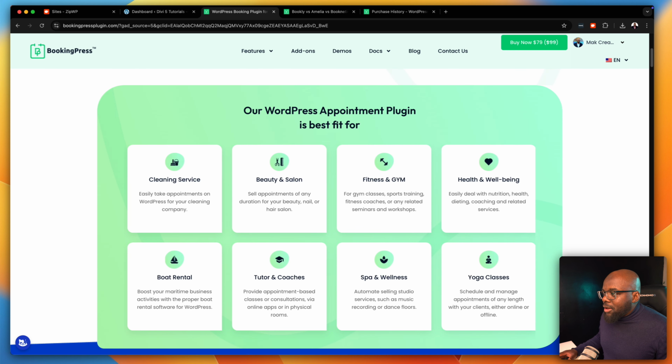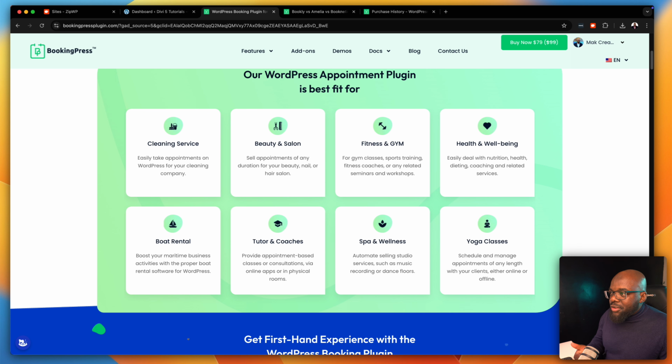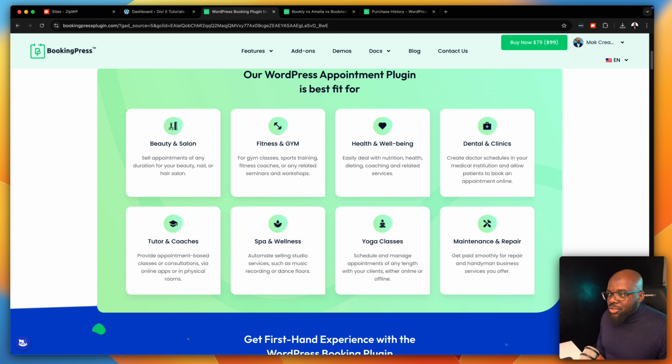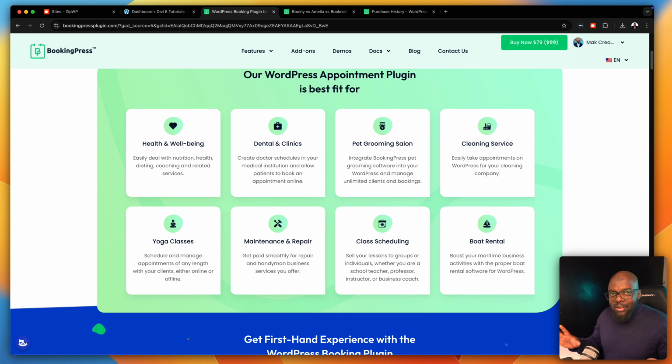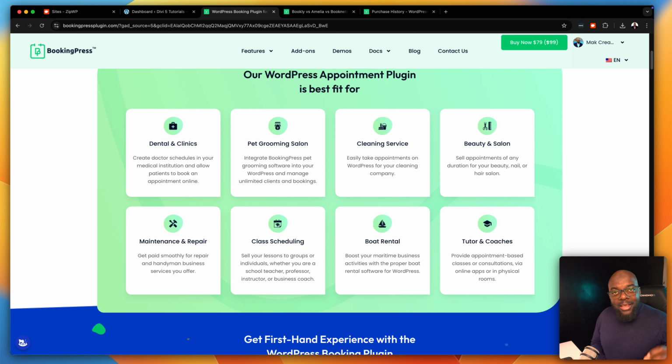As you can see here, we have a few services: a cleaning service, beauty and salon, fitness and gym, health and well-being, dental and clinics. I mean, there's a lot that we can choose from, maintenance and repair, yoga classes. So anything that requires some sort of booking, this plugin is there to the rescue. All right, so let's dive in now.